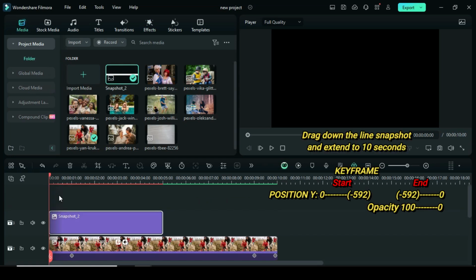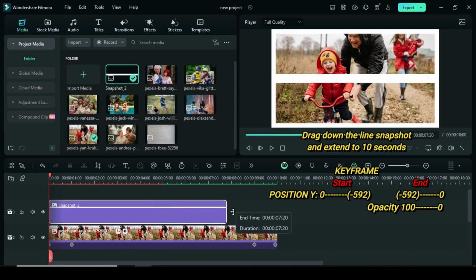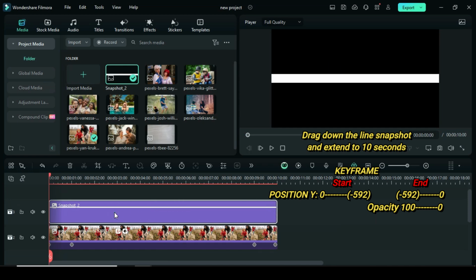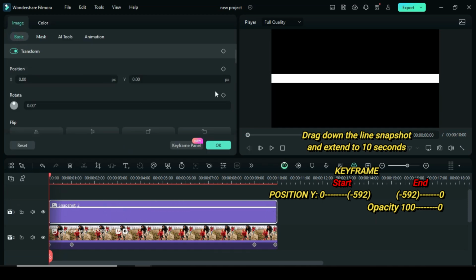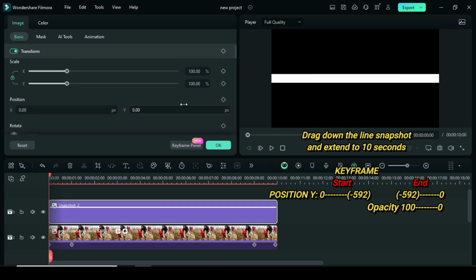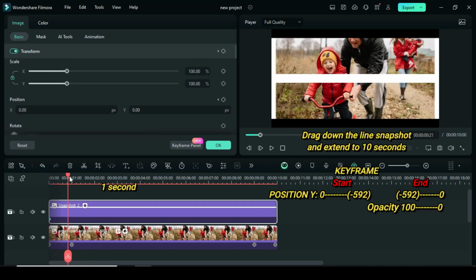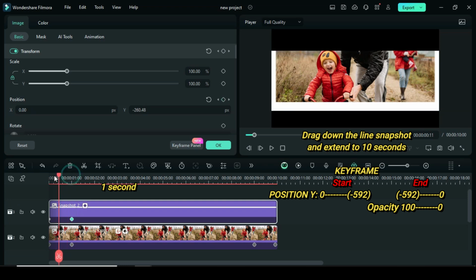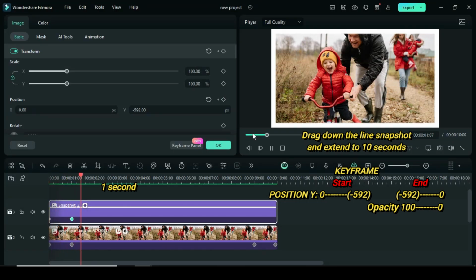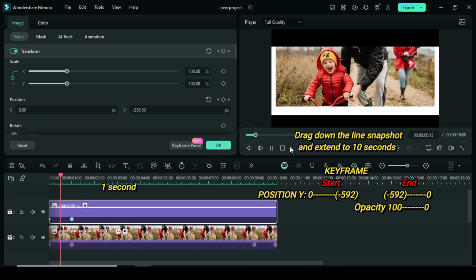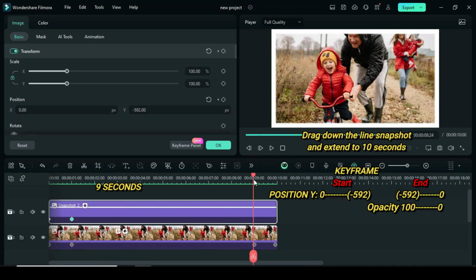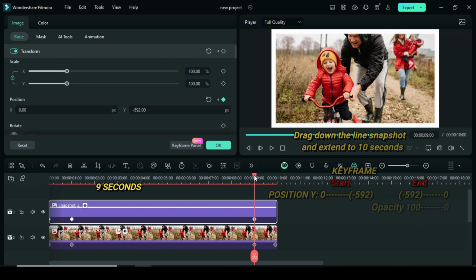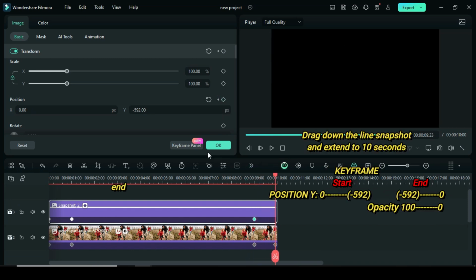Drag down the line snapshot, extend it to 10 seconds, then apply the keyframe to the position. Move the playhead to 1 second, then go up to type -592 in position Y. Further, move the playhead to 9 seconds, then go up to apply keyframe to position. Then move the playhead to the end to type 0 in position Y.